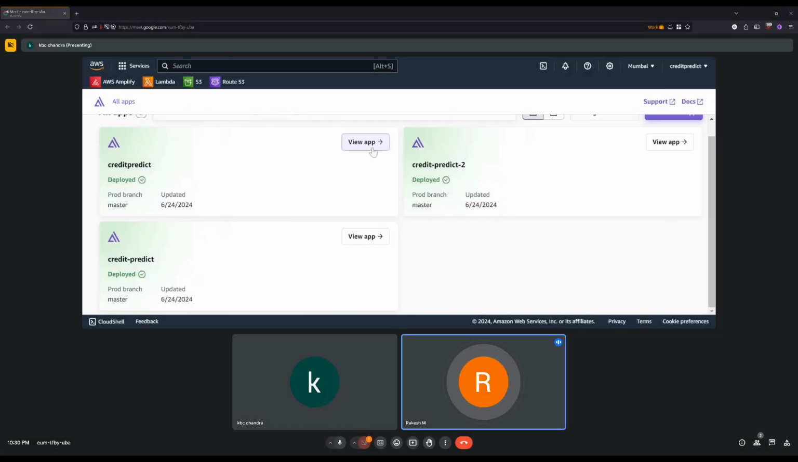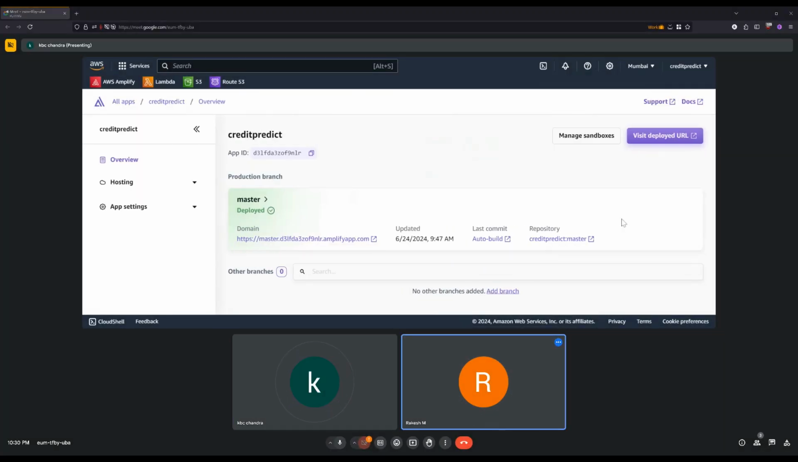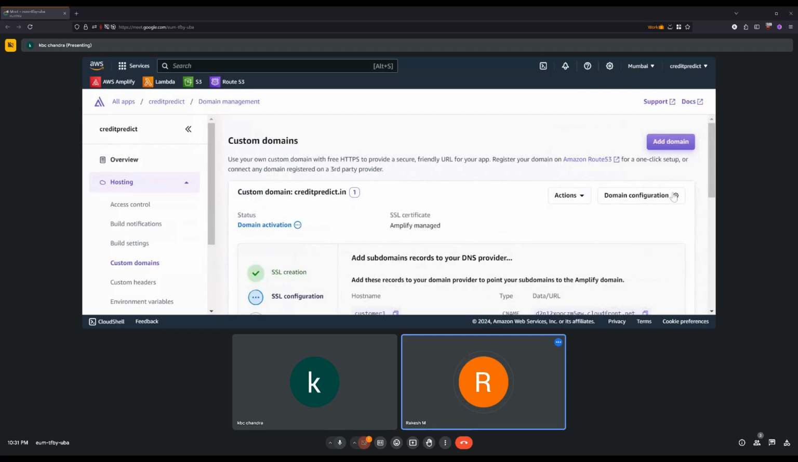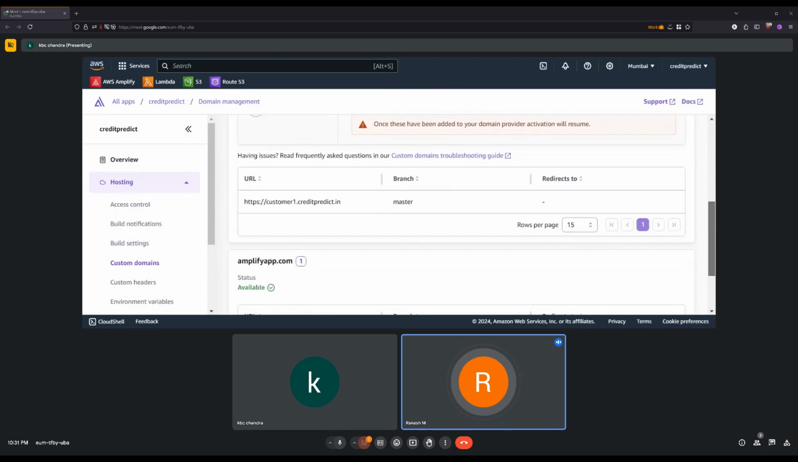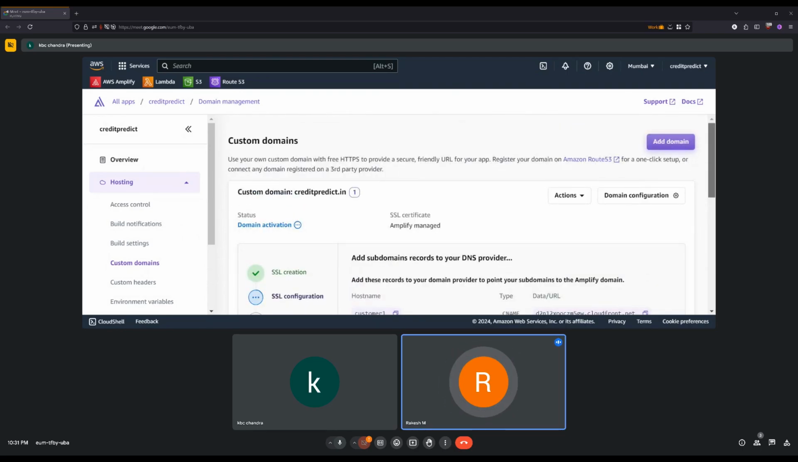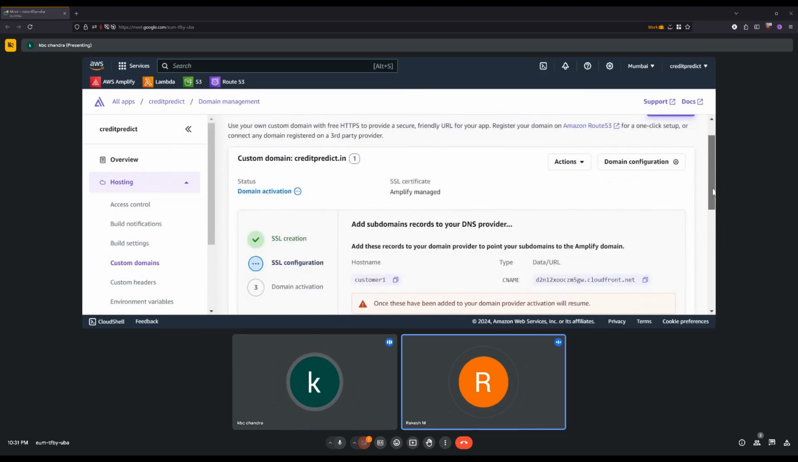So you can go to the view app, hosting, on the left, hosting and custom domains. It's on the same page. When you added it, you were scrolled down to the bottom, so you didn't see that. But if you scroll up, you will see this part. So SSL creation is done, it says tick. Now SSL configuration is going on. It'll take a few minutes and then it will be done.